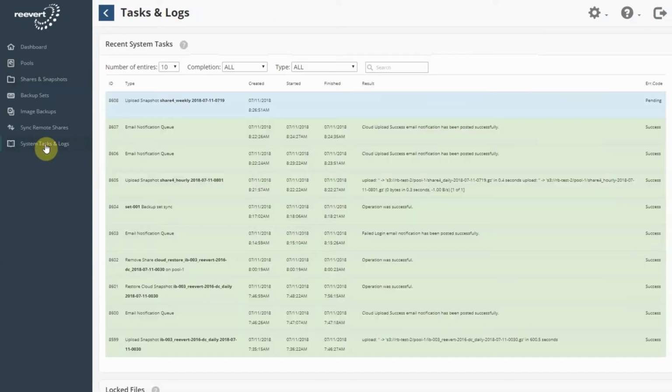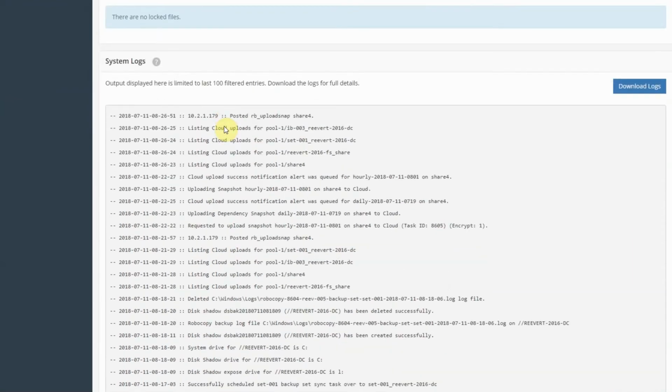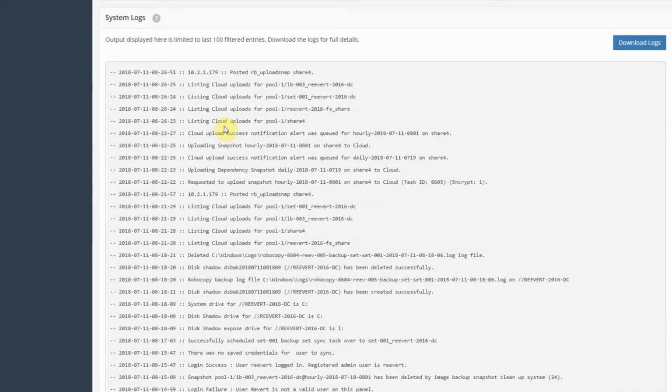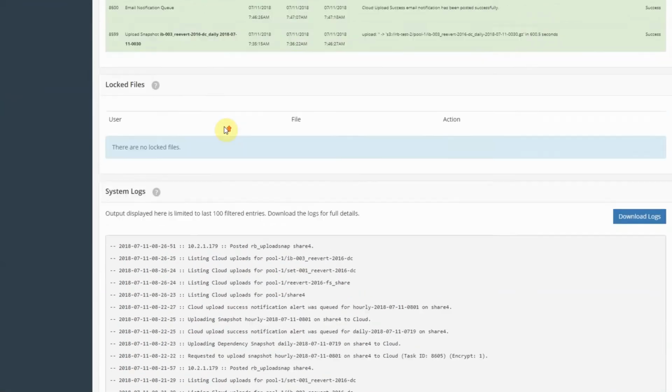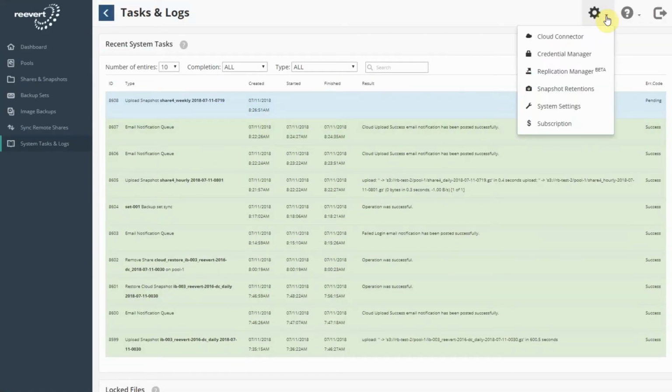You can review all current and past system events using the Tasks and Logs section. It has a built-in monitoring and notification system and will alert you when you are low on disk space or if somebody is attempting to log into the admin panel.